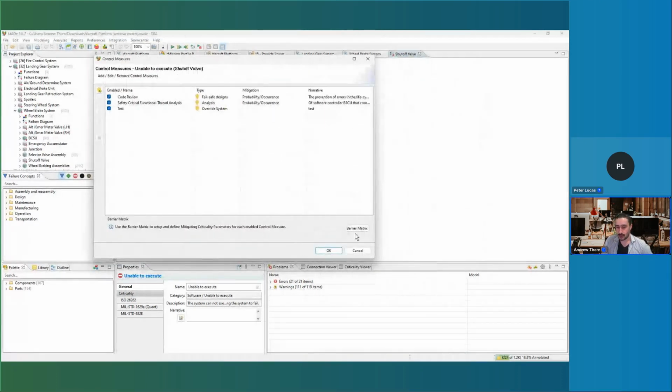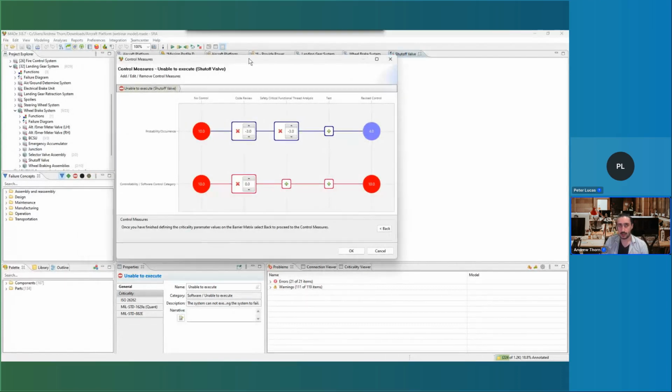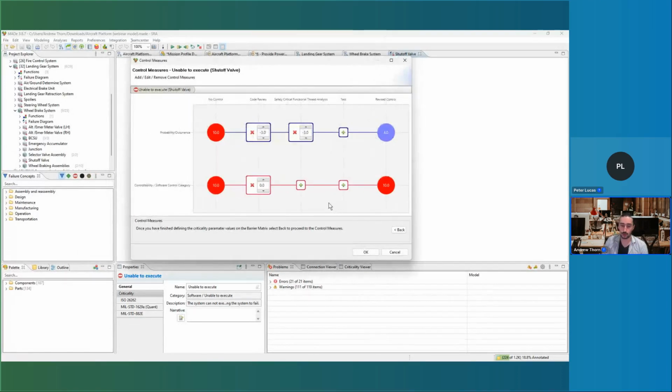Now, that's not all. Another main motivation for why we changed this is we wanted to better tie this into your Formicas or your revised criticality. So this barrier matrix that I clicked on here is essentially a visual representation of what you can do with deltas regarding the control measures. So if you associate one or more control measures to your failure mode, you can change your criticalities. So here I've got an 882E assessment method applied.